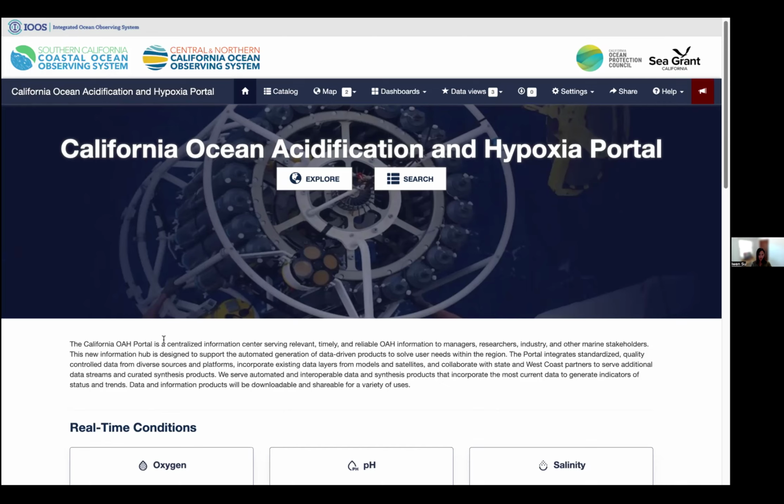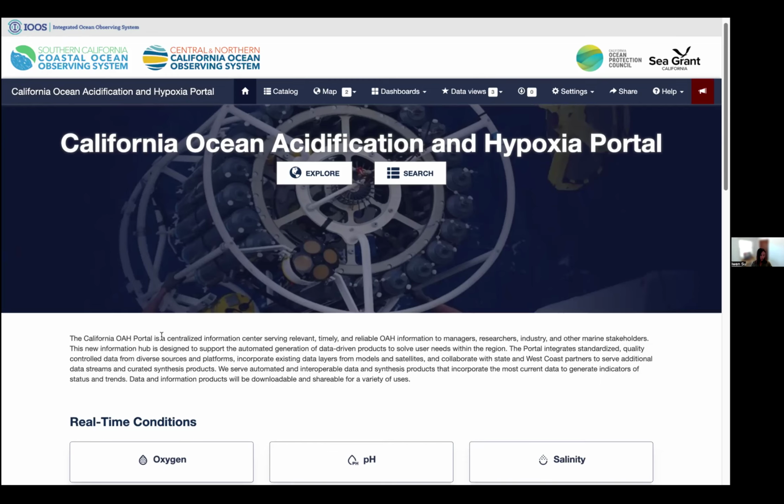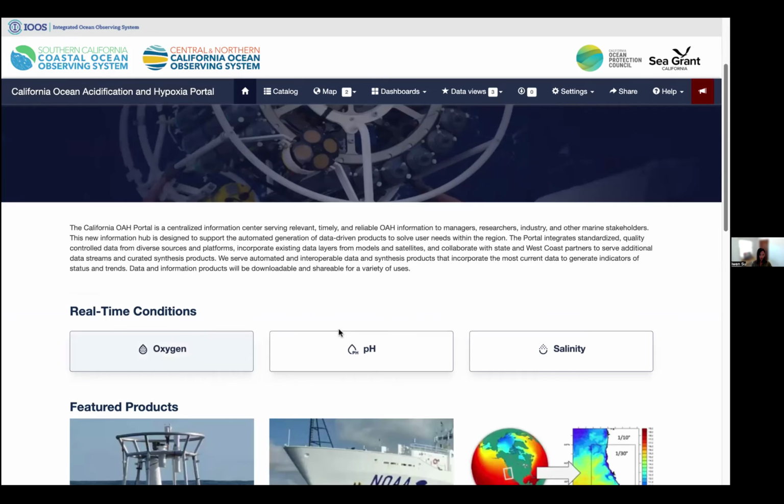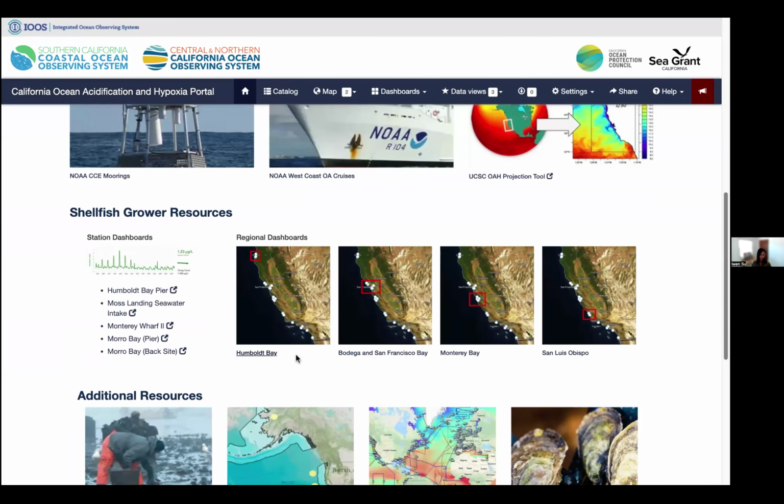Let's start from the portal homepage. Scrolling down, you can read about the portal, get immediate access to real-time water quality conditions in California, check out some of our featured products that highlight ongoing OA monitoring programs, such as the West Coast OA cruises and the California Current Ecosystem Project. And you can access additional resources that are linked down below.